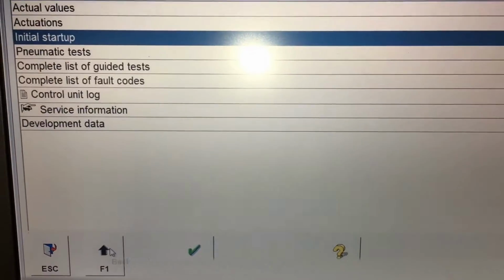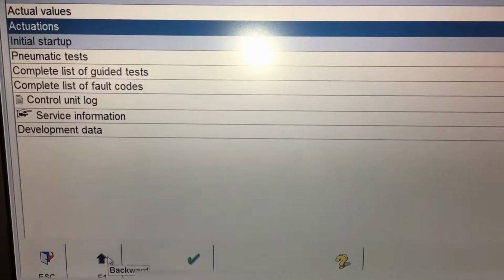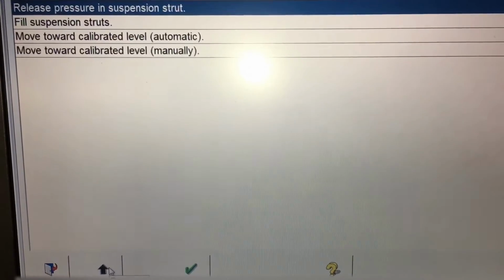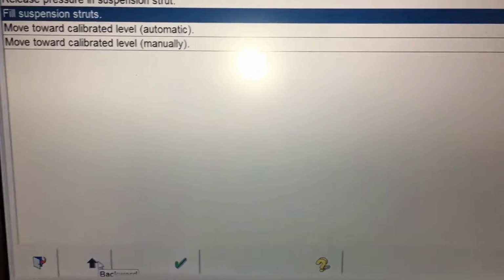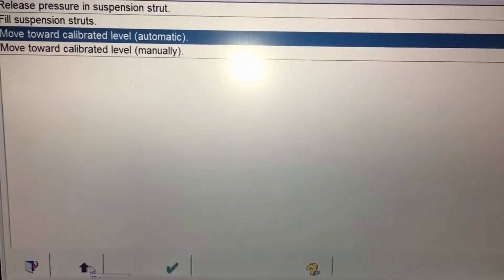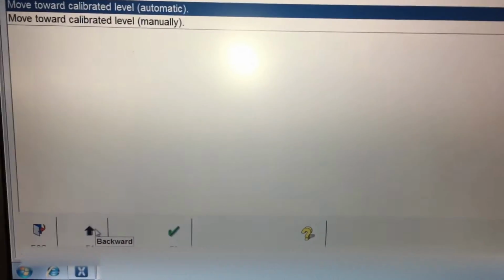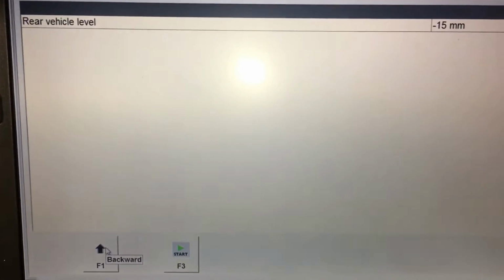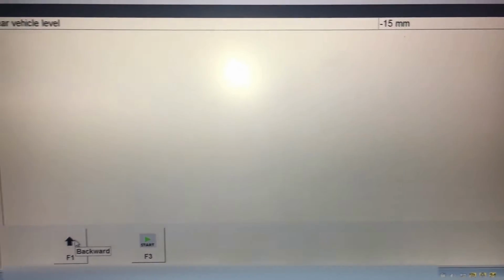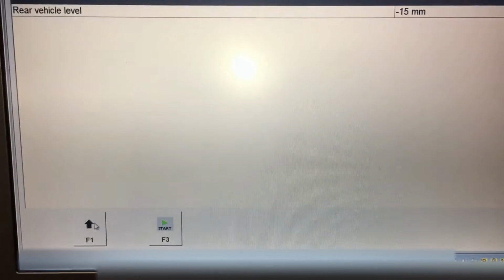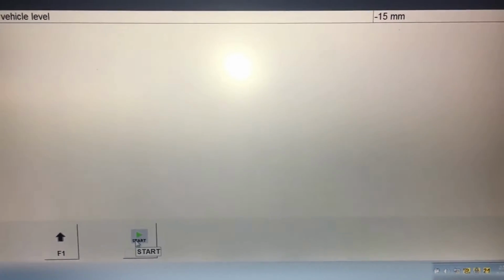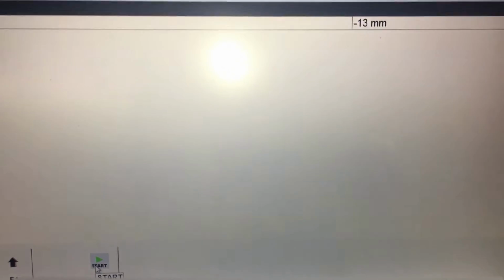Actually, I think the best thing we can do other than the initial startup is to actuate. You're going to go to actuation, and we're going to select move towards calibrated level automatically, at which point we press enter again. We're going to do rear vehicle, and then F3 for start. And now the vehicle is calibrating to the appropriate level.